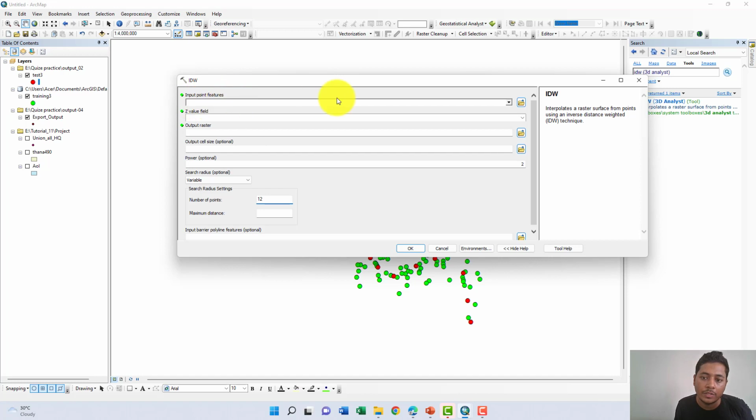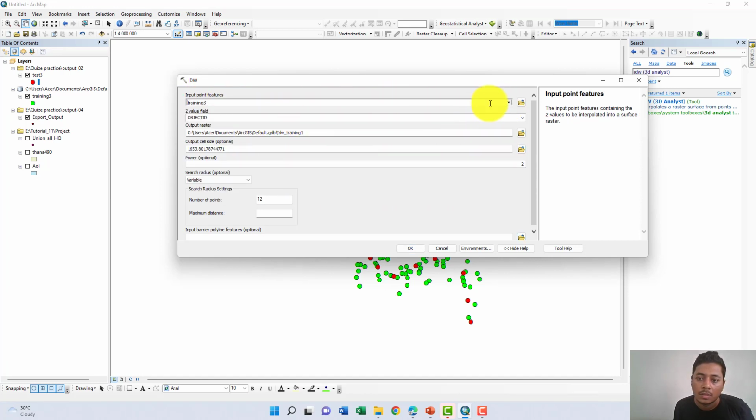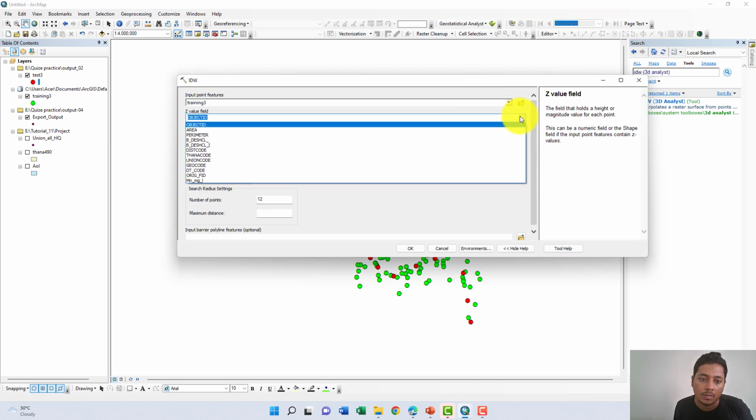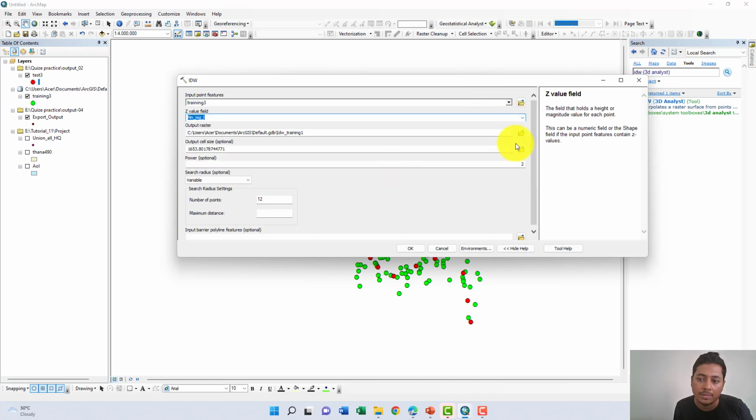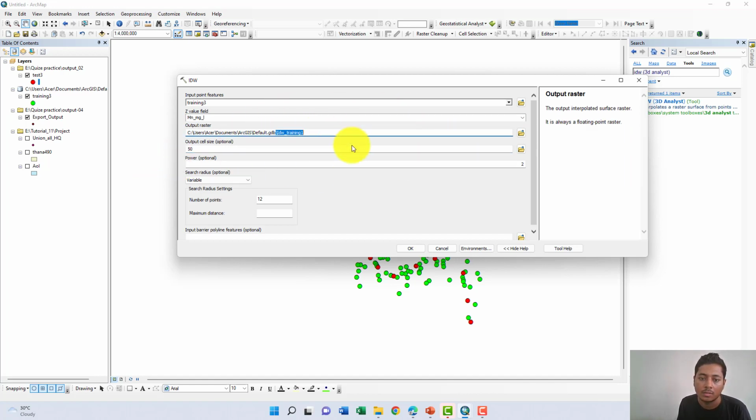In our input feature there will be our training points. In our Z value this will be manganese, because we are conducting this interpolation technique to find out the values of manganese in a thana or district area. We will give the output cell size as 50. We'll rename it as manganese IDW.